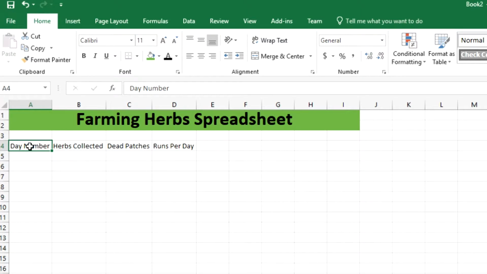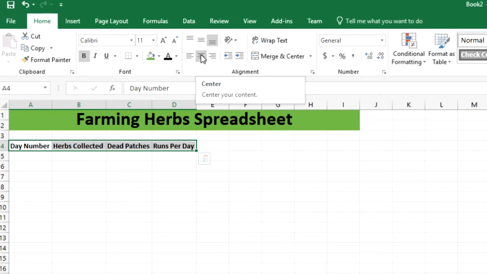We also would probably like to bold this, so let's bold that. And just in case, we're also going to left click from A4 all the way to D4, and we're going to put in the center align for these words. So now that all these are centered.